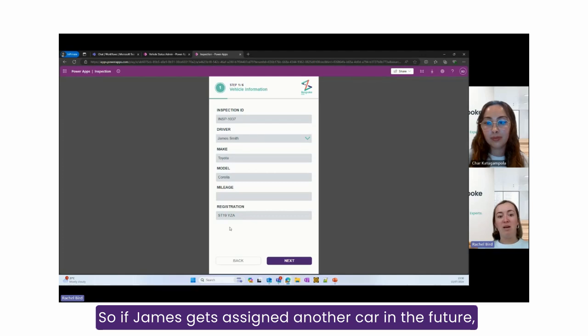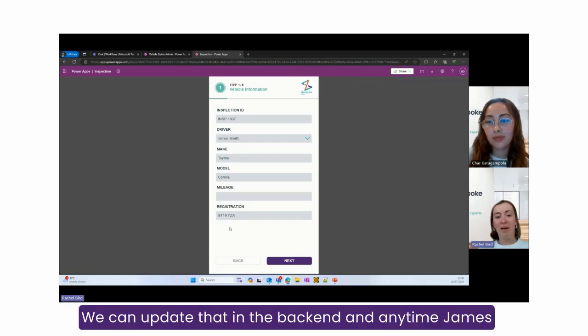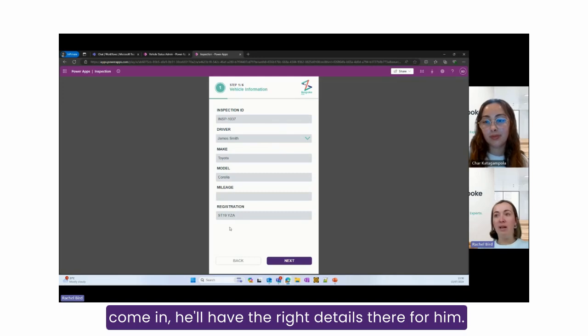So if James gets assigned another car in the future, perhaps his goes to someone else or it gets sold, we can update that in the back end. Then anytime James comes in, he'll have the right details there for him.